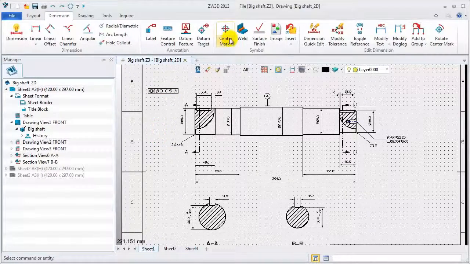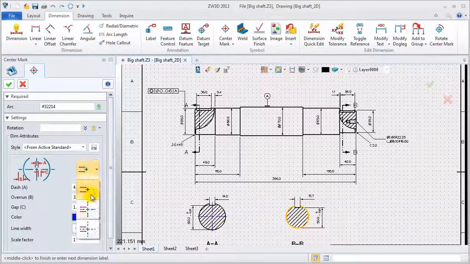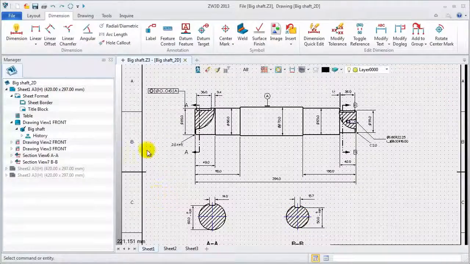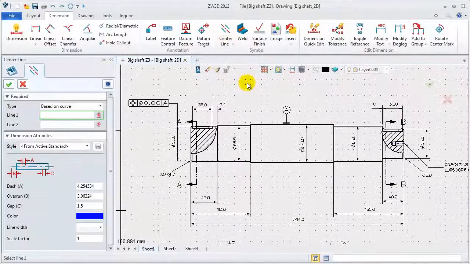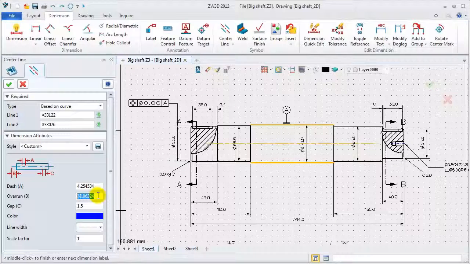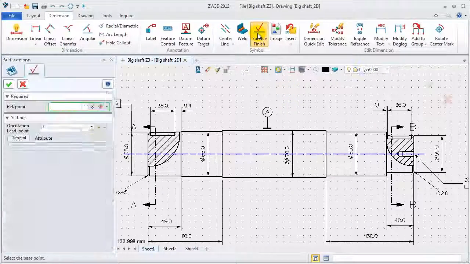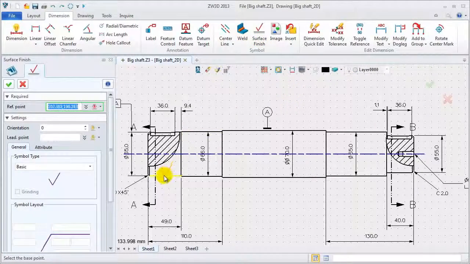Next, add center mark for those cross-section views. Select the arc and suitable type. Create another one. Add center line for the front view. Pick two lines. Modify the extension length value, and use another line width type. Finish.